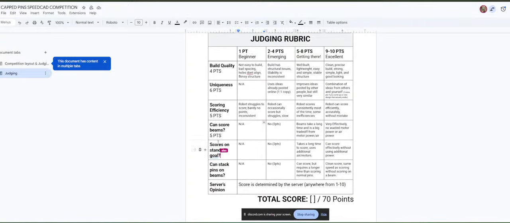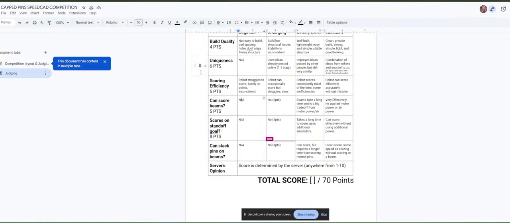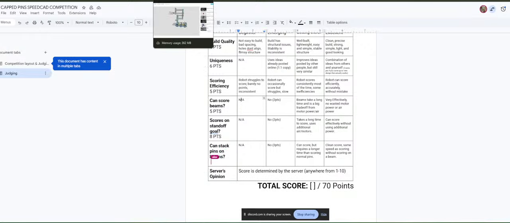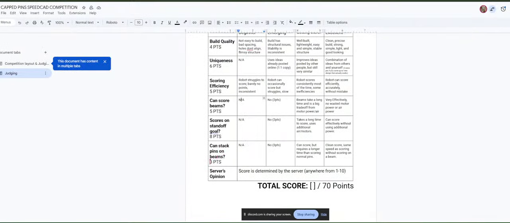Alright, scores on the standoff goal. Yes, I definitely can, but because it looks like it takes some time, I'm gonna say 5 points. Oh, 8 points, not bad. Can it stack? Yes, definitely. No, wait, what? It can't. It doesn't have a rotate. Oh right, I forgot. Wait, let me double check. Okay, yeah, it can't. Doesn't rotate. Alright, 3 points.